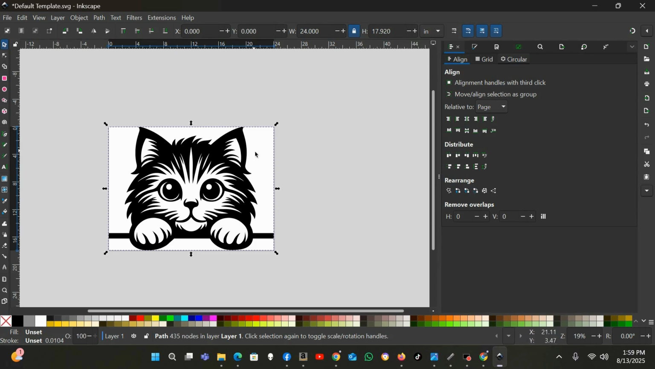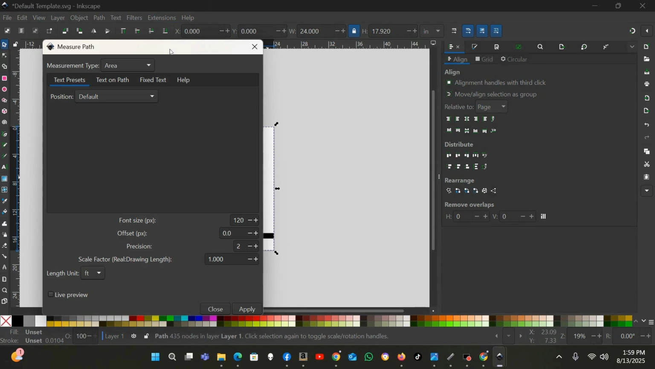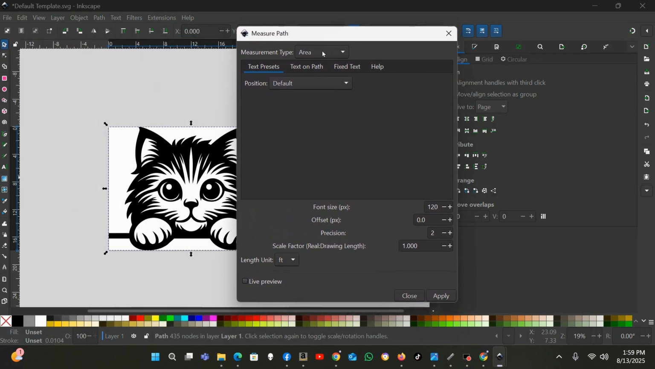So what you're going to do is you select the design, go up here to extensions, and drop down to visualize path, and then come over here to measure path. Now once you go to measure path, it's going to pop up this box here, and you can measure the area, length, center of mass. I want to know the area of material that I'm using there.